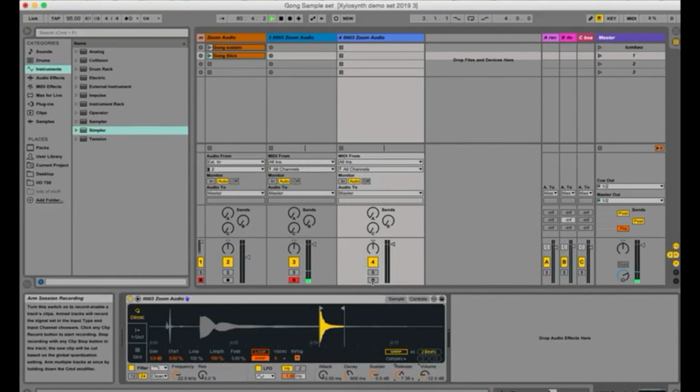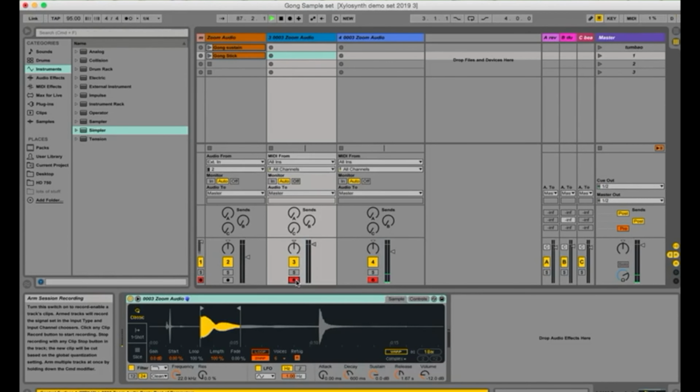We just need to arm our track. Sounds good. It's a little loud, so we're just going to turn the volume down. We can do that in Simpler if we want, or just with our EQ. And then we're going to arm both tracks. Able to play both sounds at the same time.